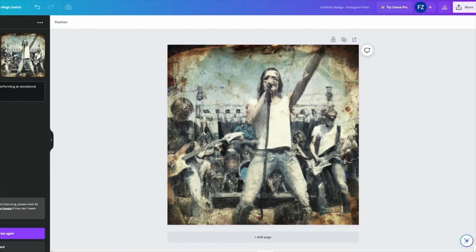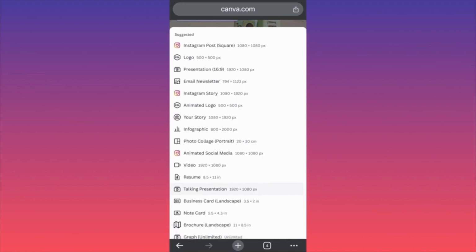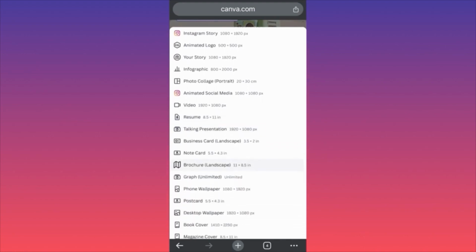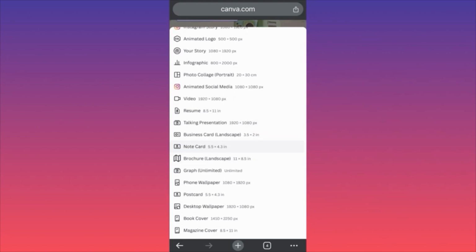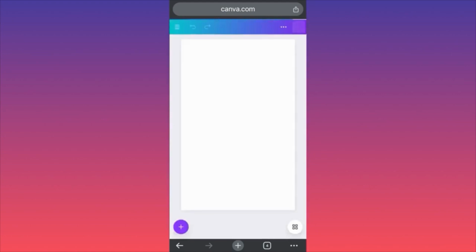And then you have this as well. When you click on create a new design, you will have an option to choose different types of content that is already framed. You have the right content, you have the right aspect ratio, you have the right pixels as well. So let's say in our example, we are going to create a phone wallpaper, a desktop wallpaper, a book cover. I think this is cool.